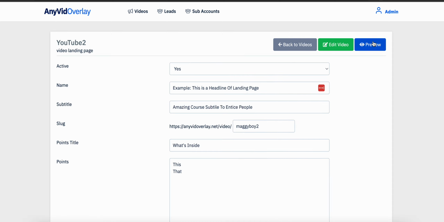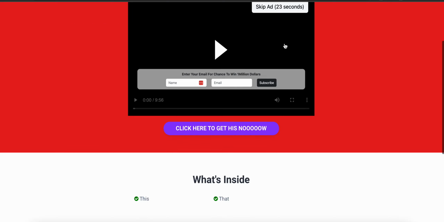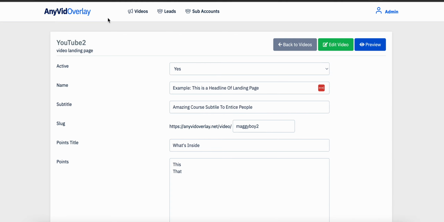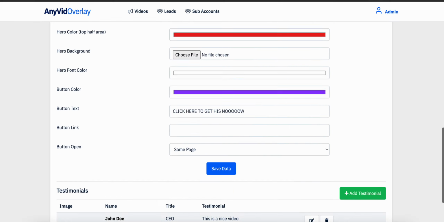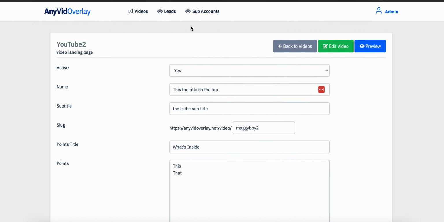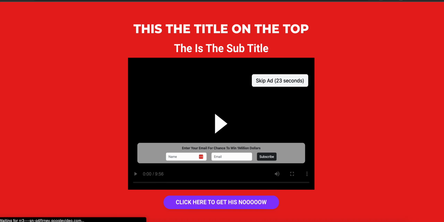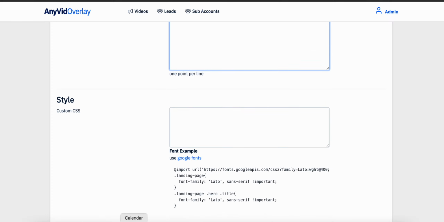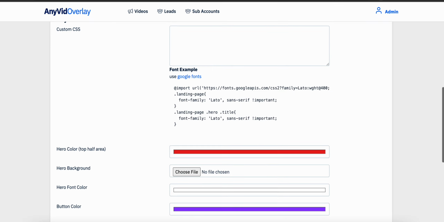Now, this will allow you to build landing pages like this. Okay, very amazing. So what this does is you can come here. Okay, you can go ahead and change the title. This is the title on the top. Okay, this is the subtitle. Okay, you can go ahead and click on save. There we go. Okay, you can also go ahead and add, like, what's inside, things like that. You can change. You don't need to worry about the style if you don't want to.